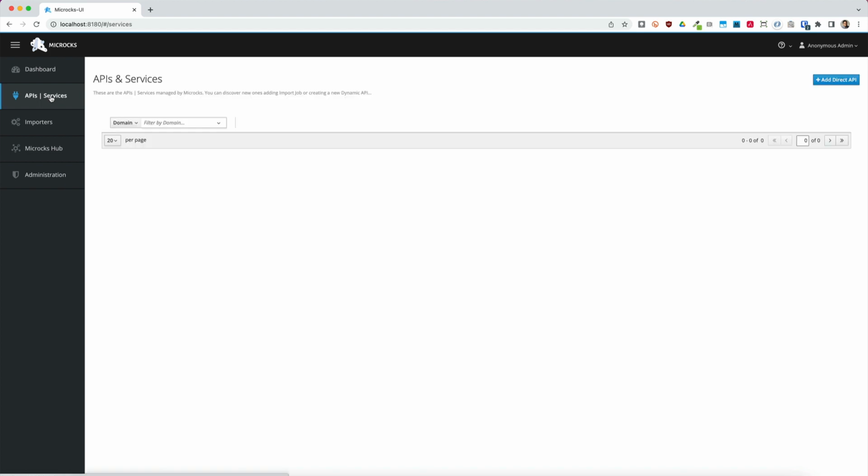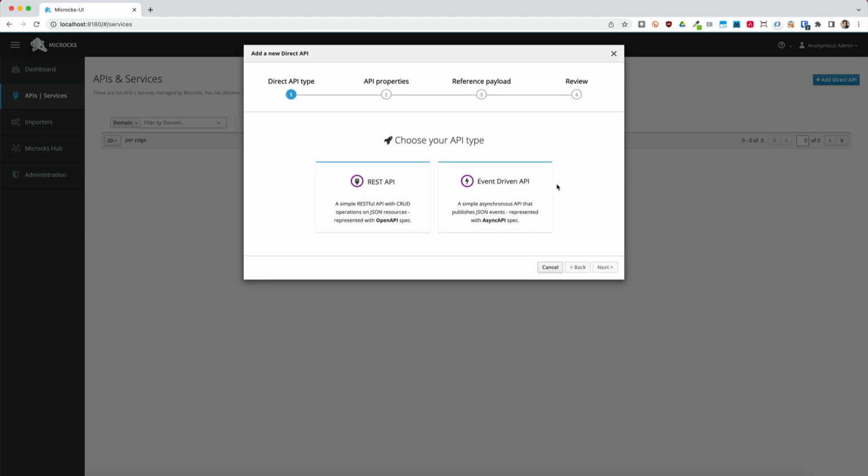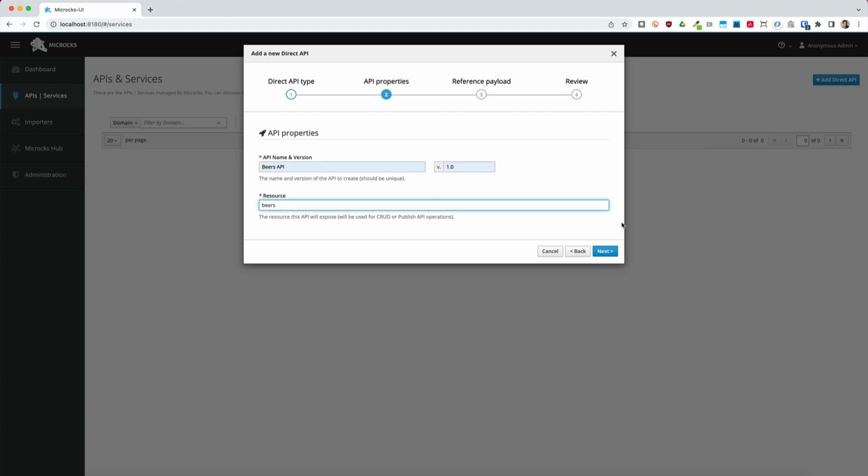Let's use the new Direct API to mock an API. Add Direct API by clicking the button. Then choose the REST API. Please complete the path, version, and name fields for your API.